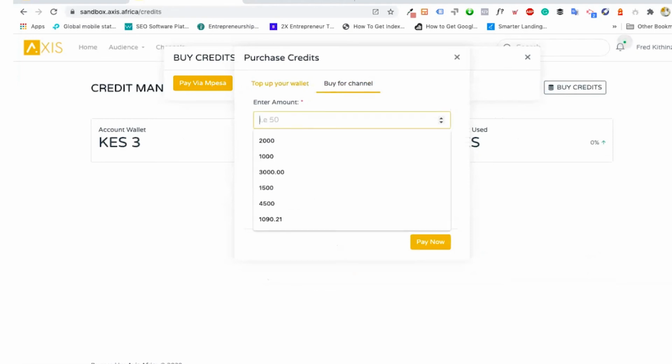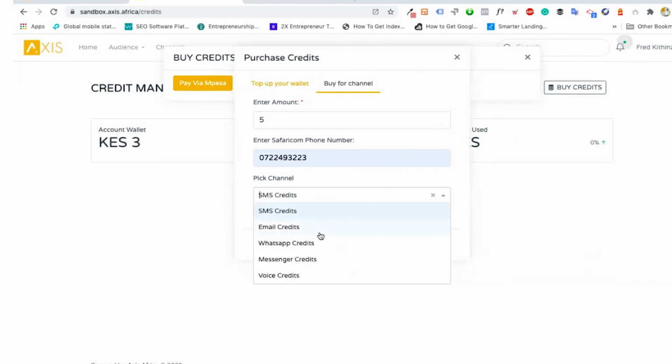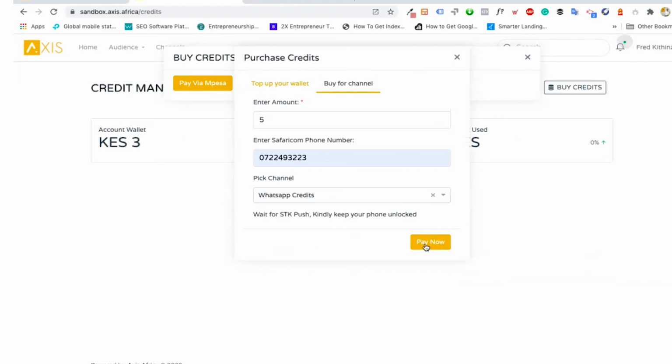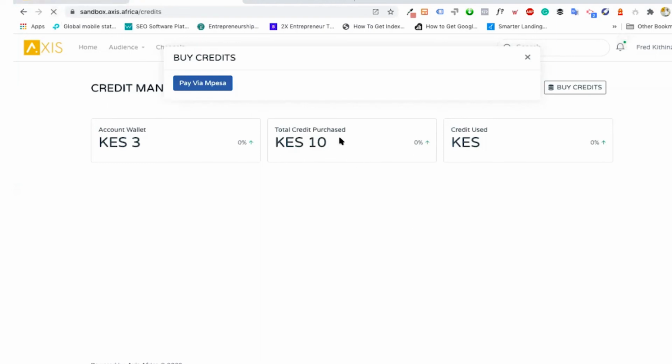So you put in an amount and a number, and I say I want to buy for SMS or buy for WhatsApp, and then I pay for credit. I'll get an STK push on my mobile phone device, and I'll put in my PIN. You notice this is 10. So once you refresh this, you notice that I have 15 credits purchased over a period of time. So now that will reflect that.